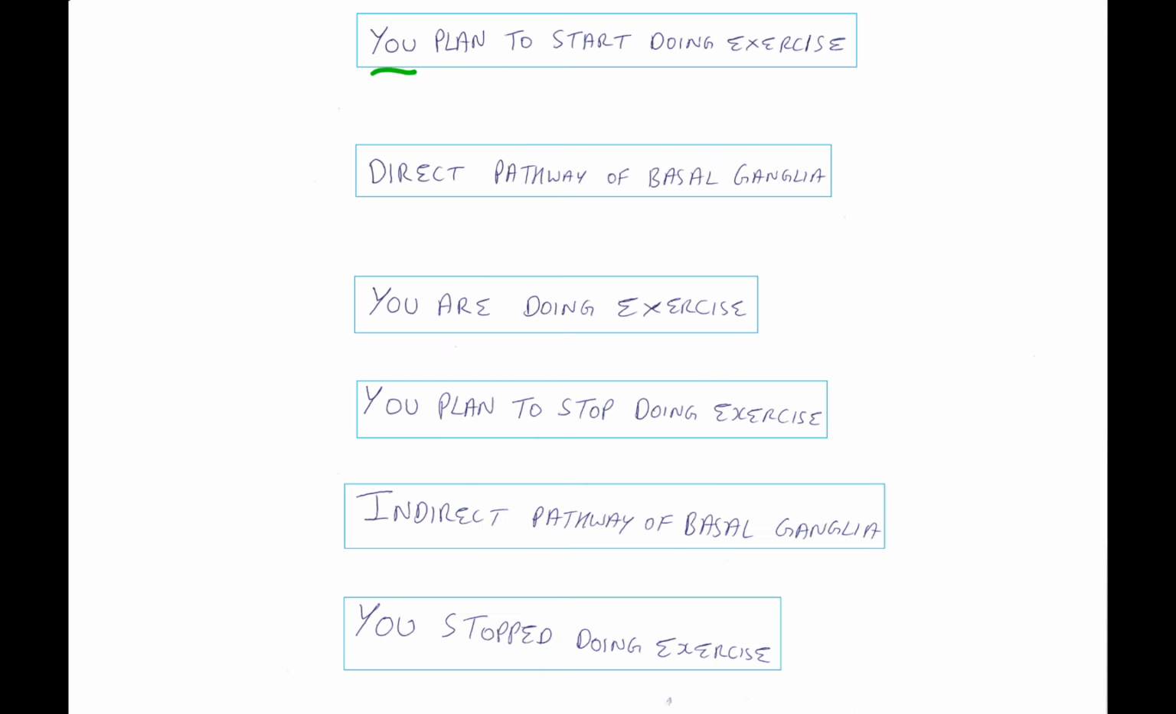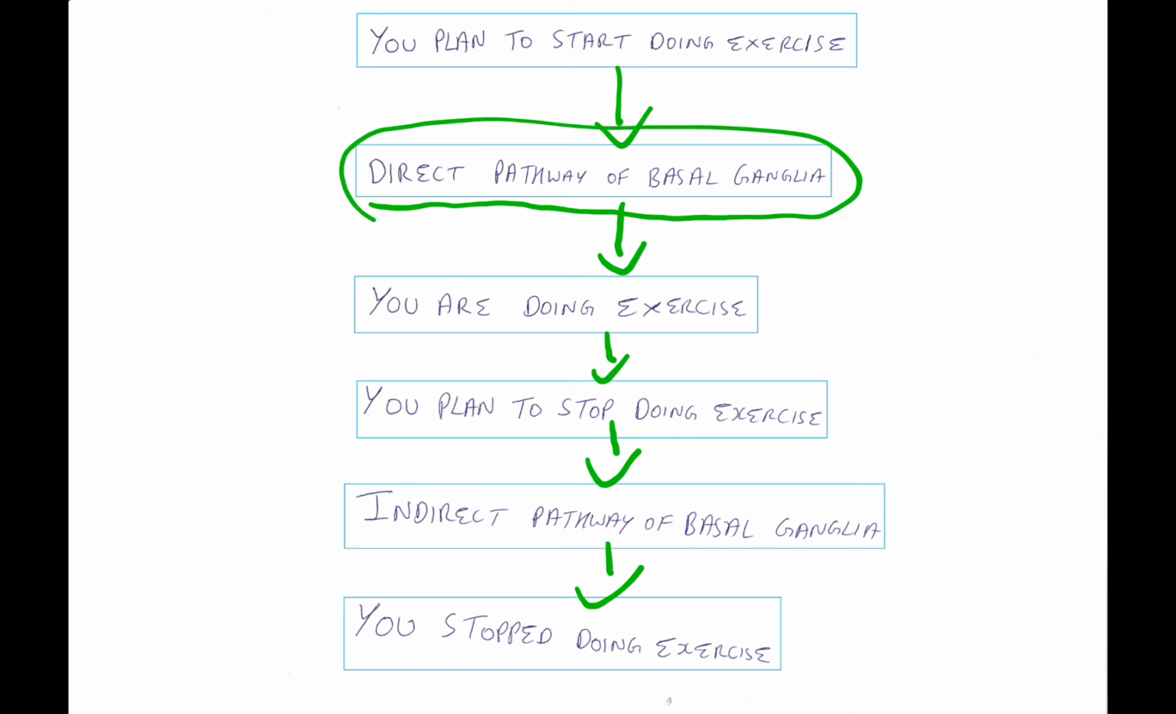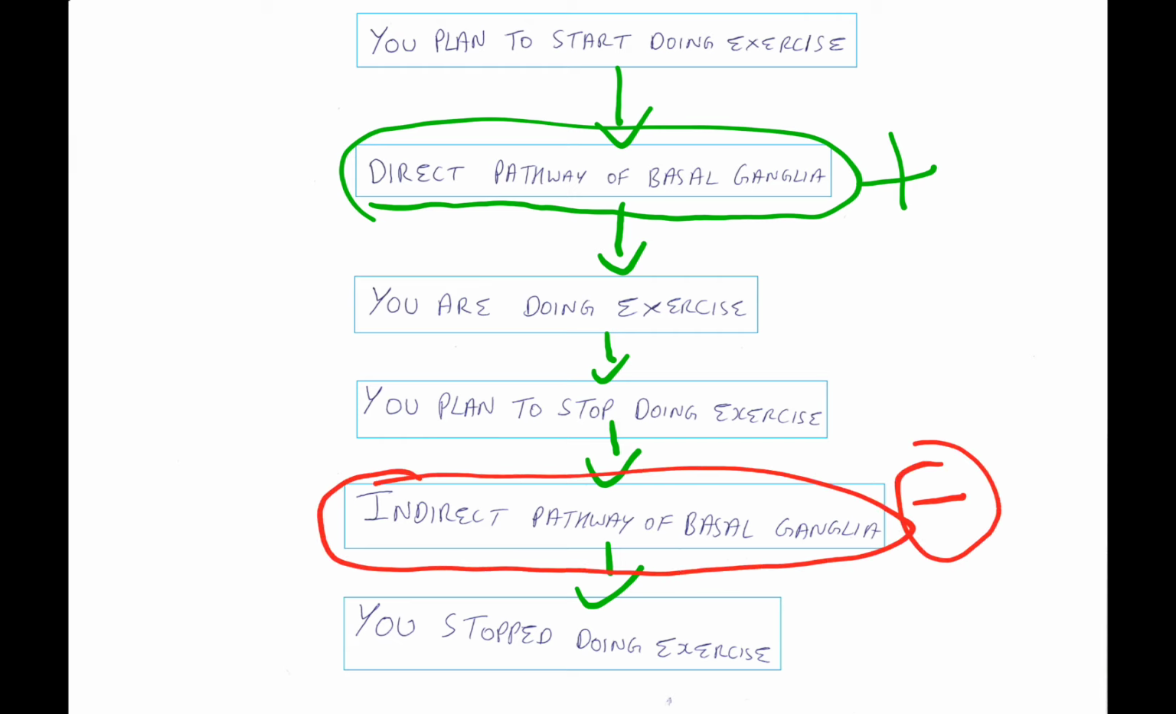So you plan to do exercise. So the direct pathway of basal ganglia gets stimulated. So now you're doing the exercise. Now while doing exercise you get tired, so you plan to stop doing exercise. So when you plan to stop doing the exercise, the indirect pathway of basal ganglia gets stimulated. So now you will stop doing exercise and you will be taking rest. So once again, the aim of direct pathway of basal ganglia is to stimulate voluntary movement, while the aim of indirect pathway of basal ganglia is to inhibit voluntary movements.